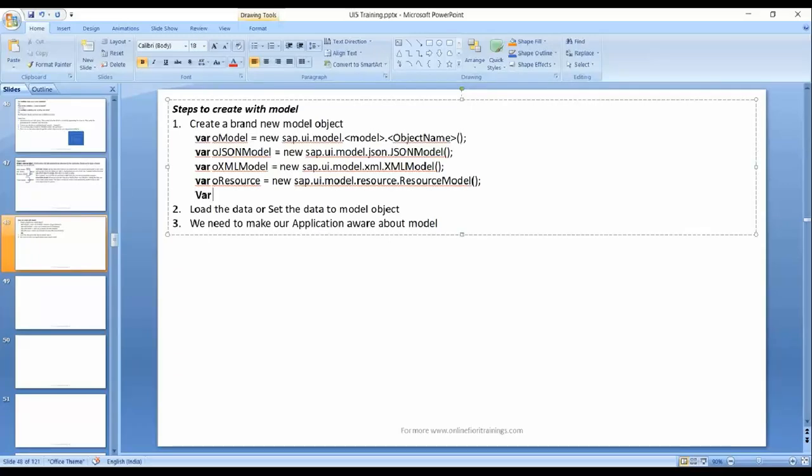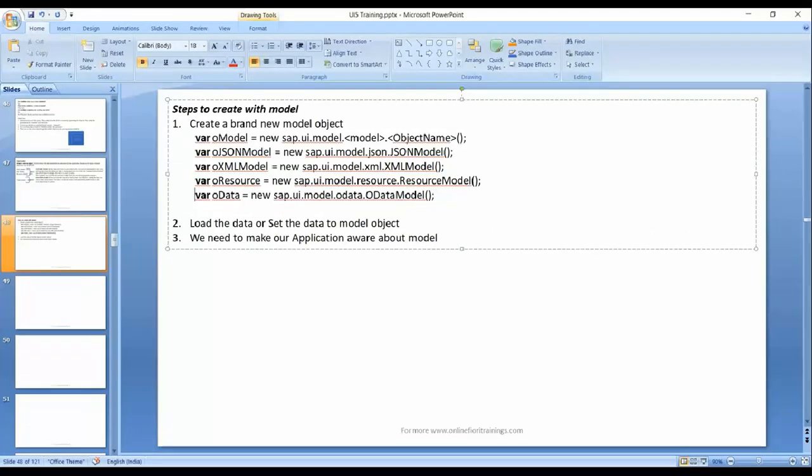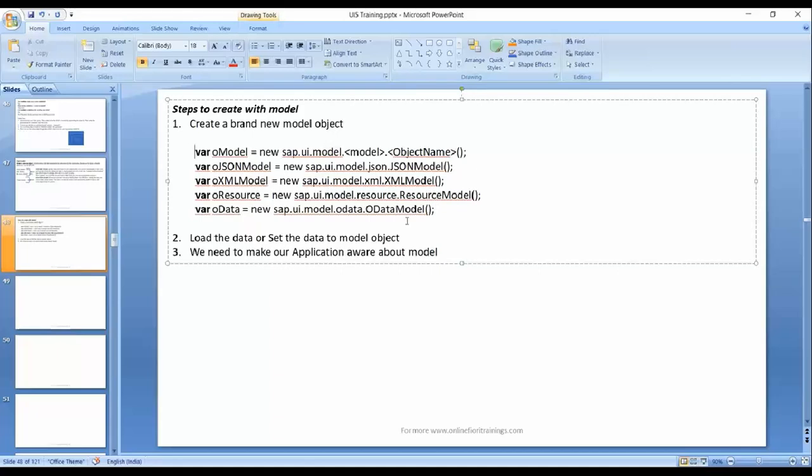Now OData. Let's create OData also. Var OData equals new sap.ui.model.odata.ODataModel. Is that clear everybody how to create an OData model object? Are you all clear guys? Step number 1, is that clear to everybody how to create a brand new object of the model object? Yeah, this is how you create.